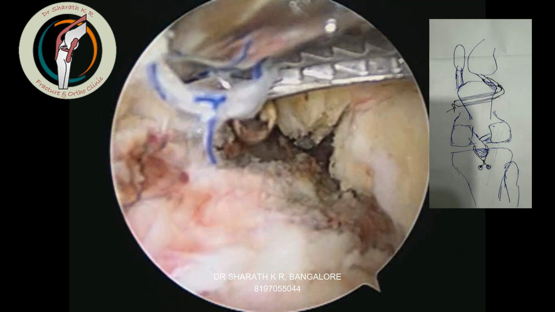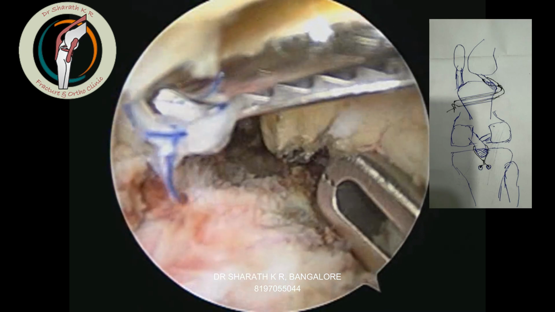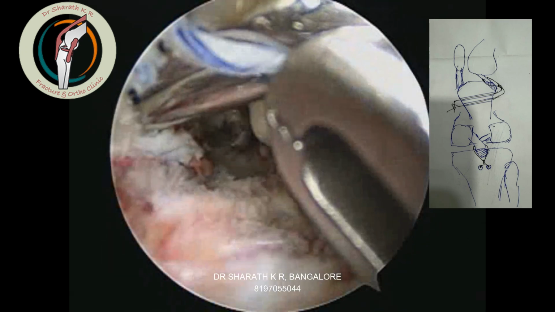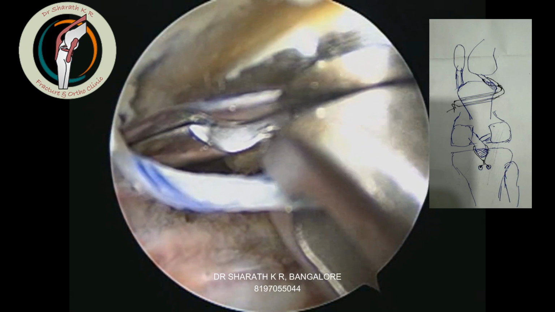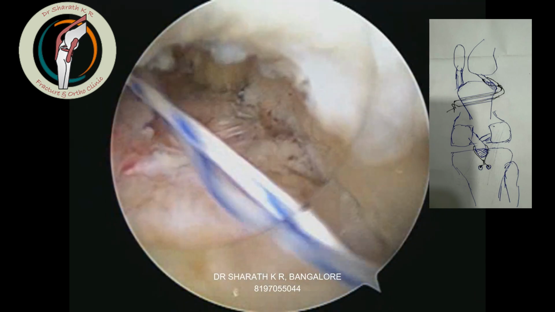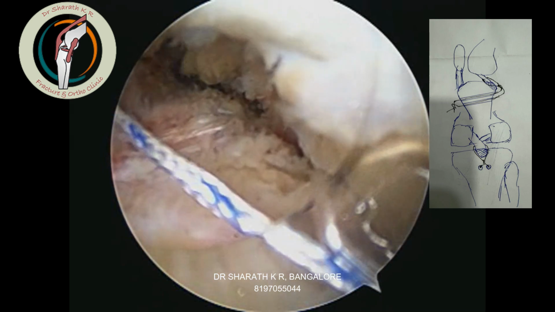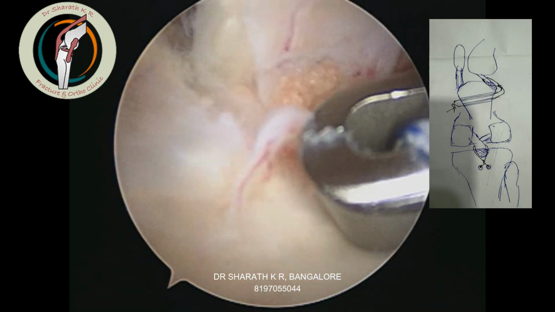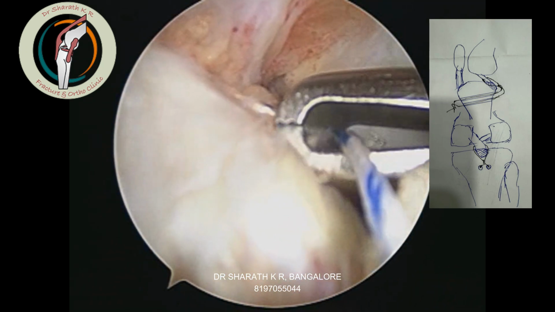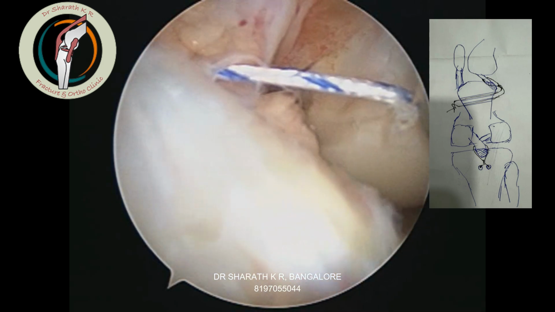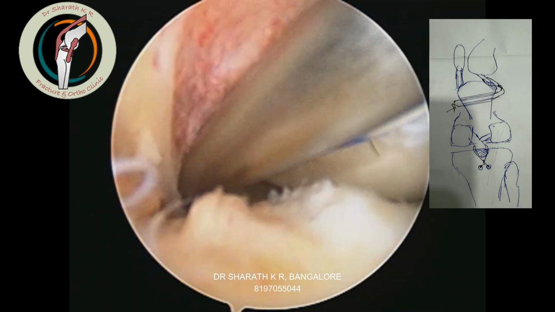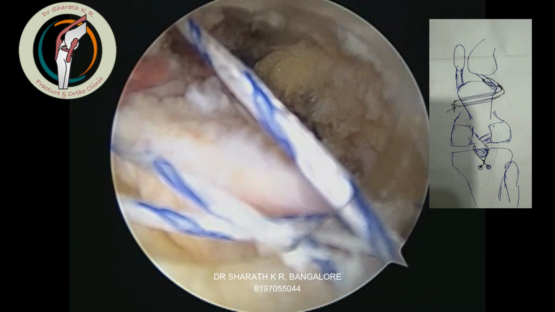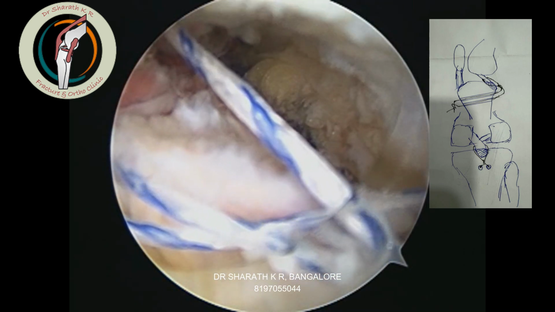Simultaneously, after this, the other end of the loop we are going to take from the medial side of the PCL, so that this loop is around the PCL. Once we make the sliding knot, it will sit between the PCL, that is ligamentous, and the avulsed bony aspect. As we do it, we have to see that we are going around the PCL. Once we do it, the next step would be to create two 4.5 mm tunnels below, medial and lateral to the PCL.